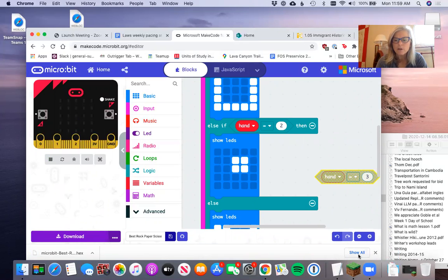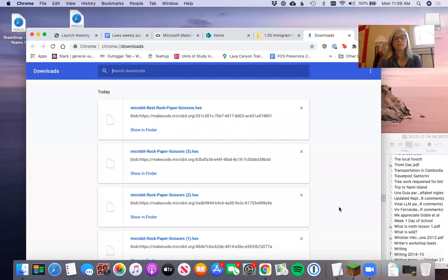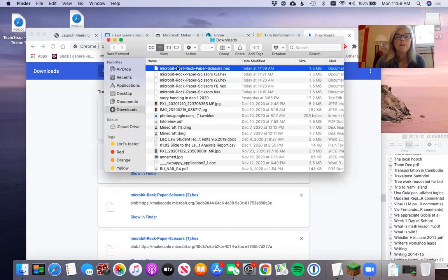And remember, I have to go over here to my show all. My computer shows up a little differently than yours. Most of yours will open up right to the program. Mine, I have to go to show in Finder. Sometimes you guys have to click that at the bottom. There it is. This is my best rock, paper, scissors. Wait a minute, I don't see my Microbit. That's because I haven't plugged it in yet. So my computer doesn't see it either.